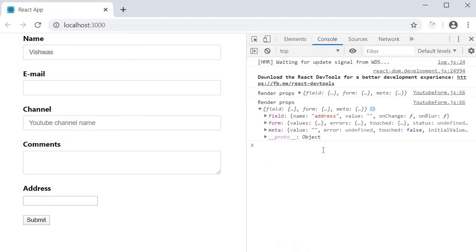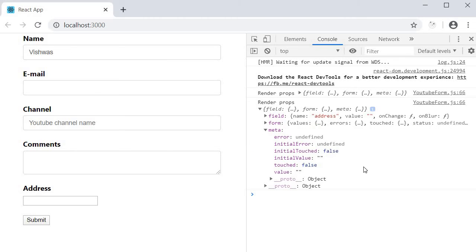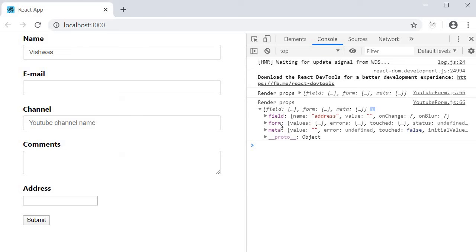The third prop provided is the meta prop. This gives you information on whether the particular field has been visited or not, if there is an error or not, and of course, the value. This is what can be used to render your error messages. Out of the three props, field and meta are more concerned with the individual field level. Let's see how to make use of them with our address field.